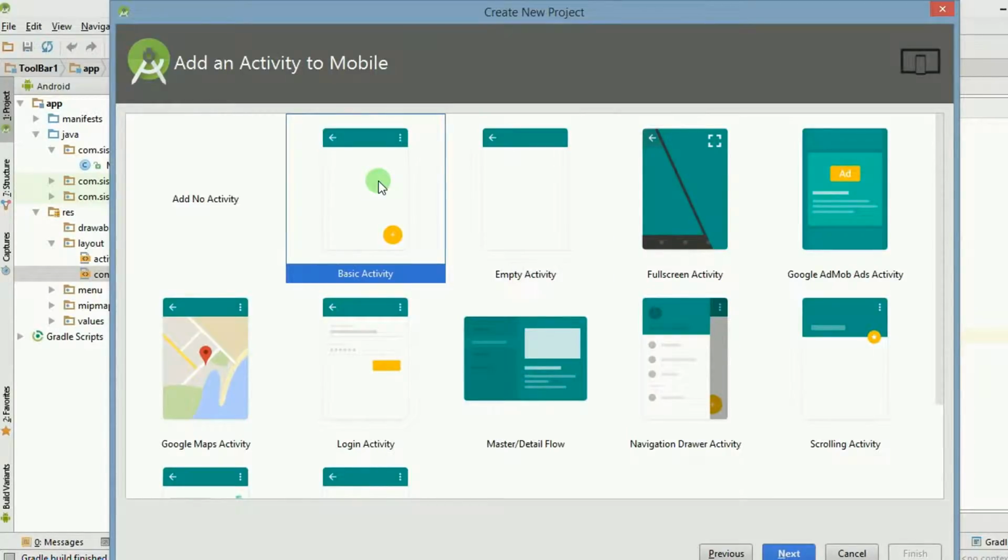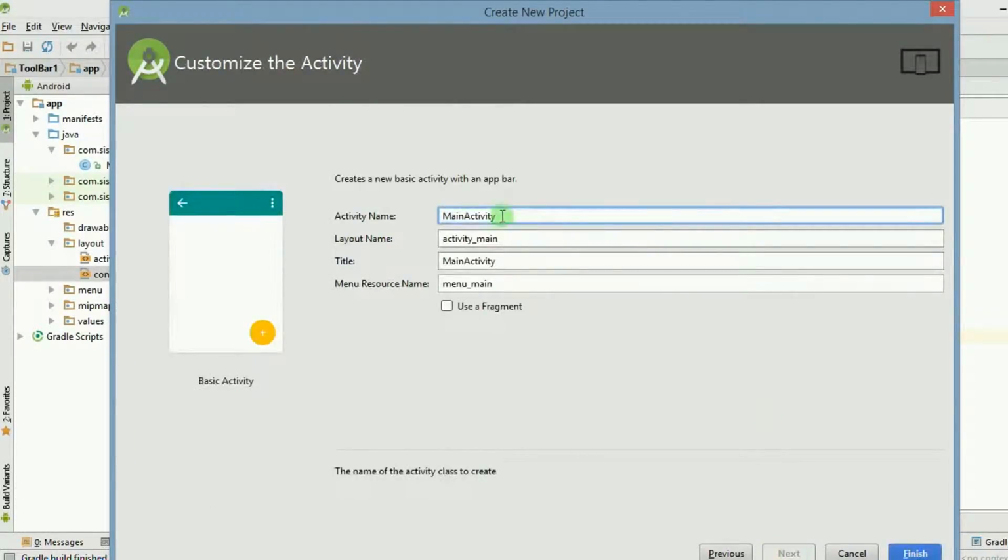So I'll choose basic activity here. Earlier it used to be called blank activity. Now they have renamed it to basic activity. You click on the basic activity and click on next, and you have the new UI here, wherein they will be asking you about activity name, layout name, title, and main menu resource name. For the time being, just click on finish and create your new project which has a predefined toolbar inside it.